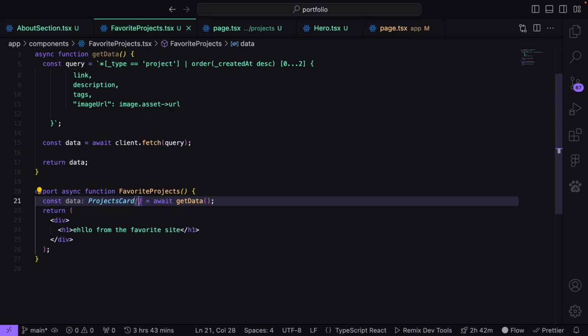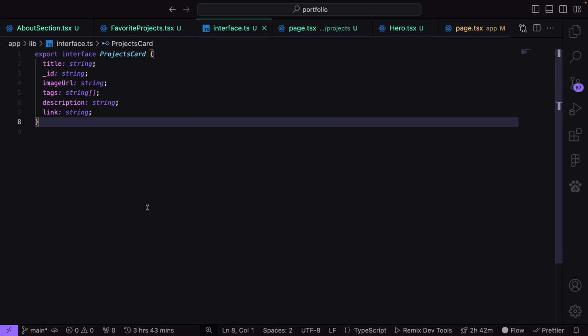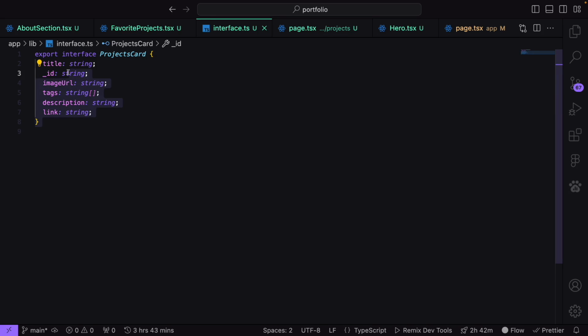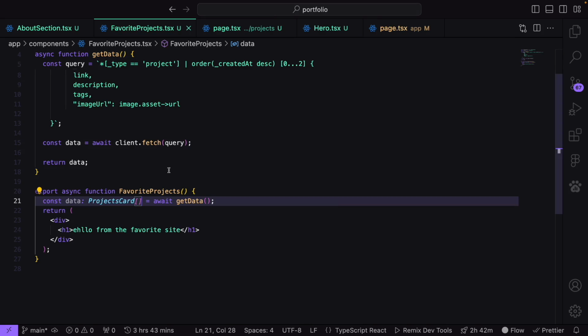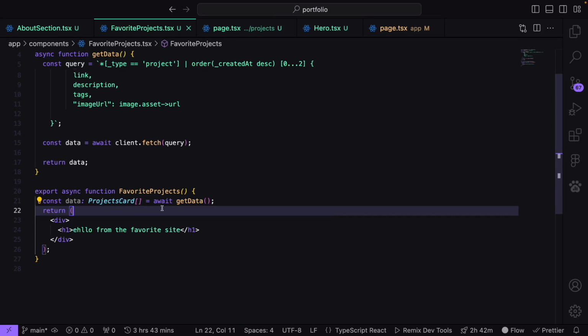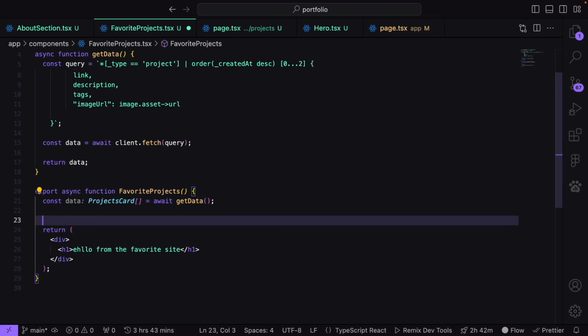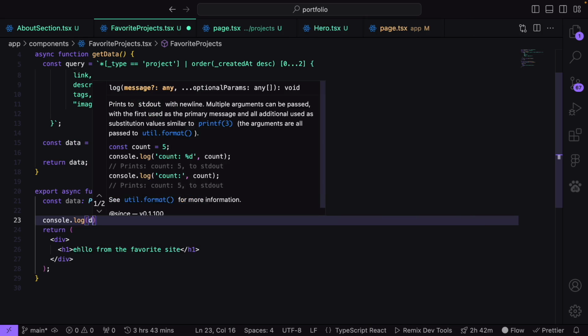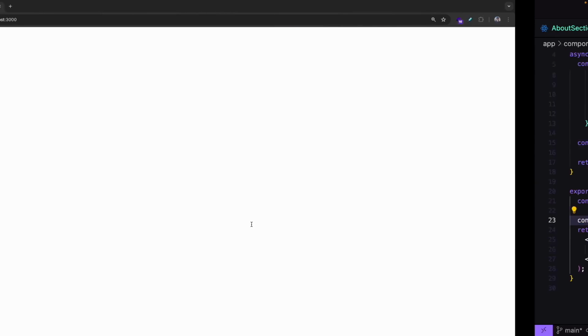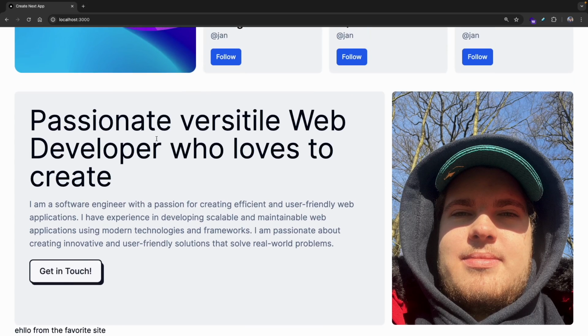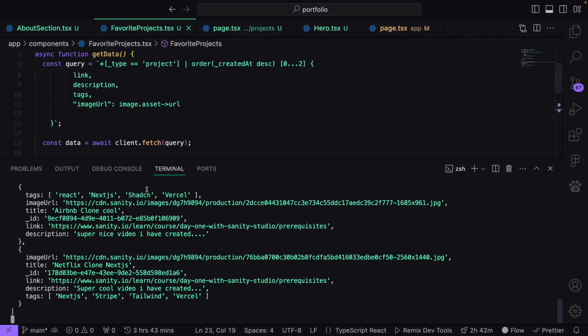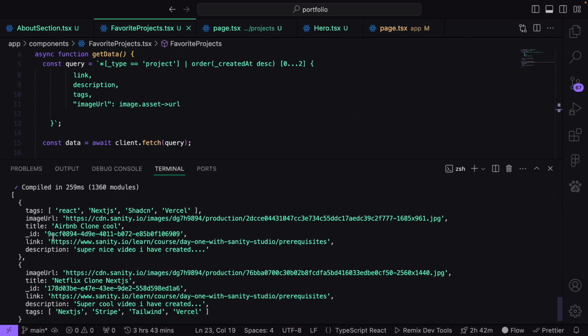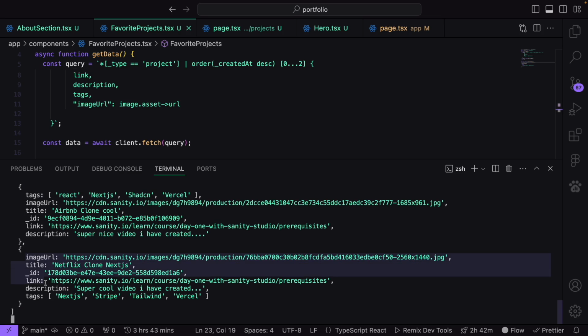Now you might ask me, where do we get our ProjectsCard from? If you forgot, we created an interface, and that's where we actually created our types. So that's how I imported it right here. So let's actually see if this now works. What I want to do is a console.log, and let's console log our data. Let's now again go back. Let me refresh the page. And if I now open my terminal, you see that we get in total 2 actual projects. In an array, we get our first project and then the second project.